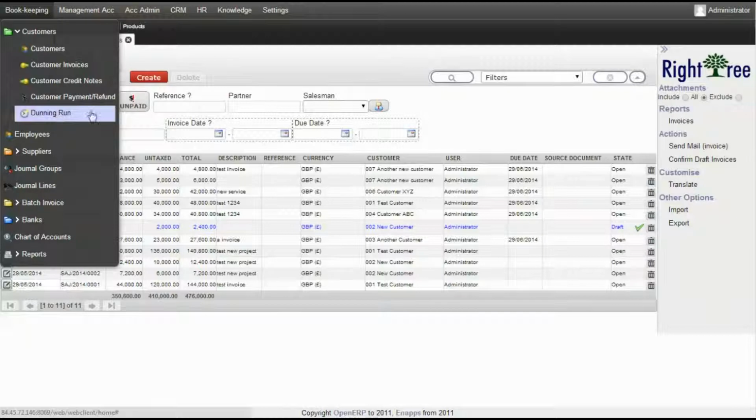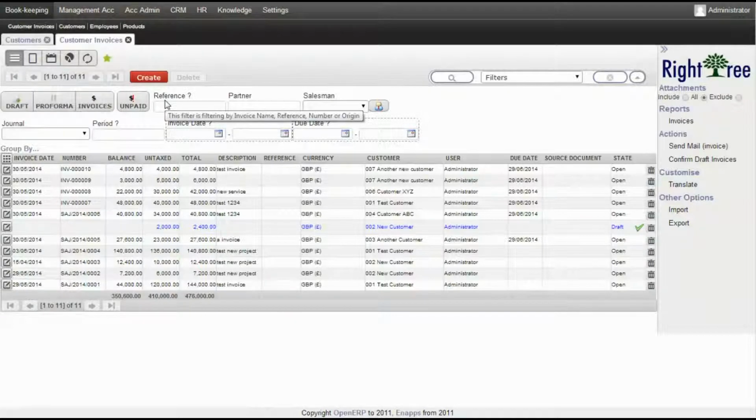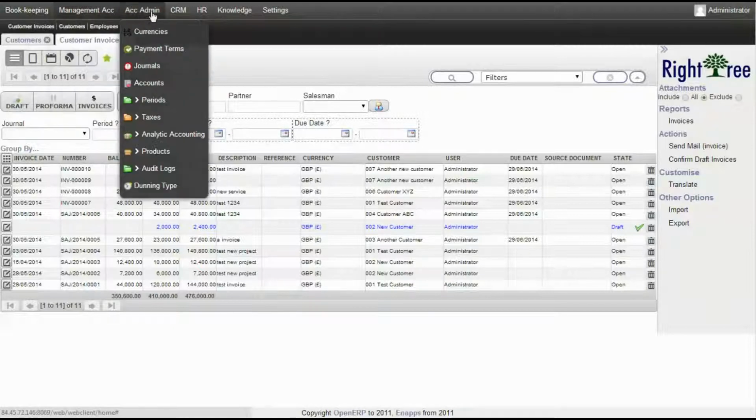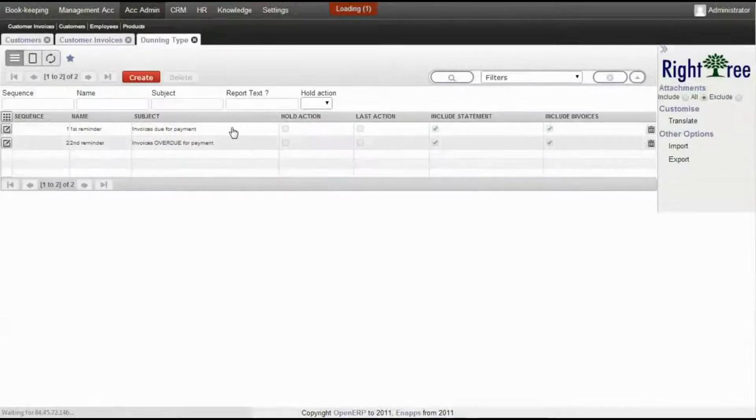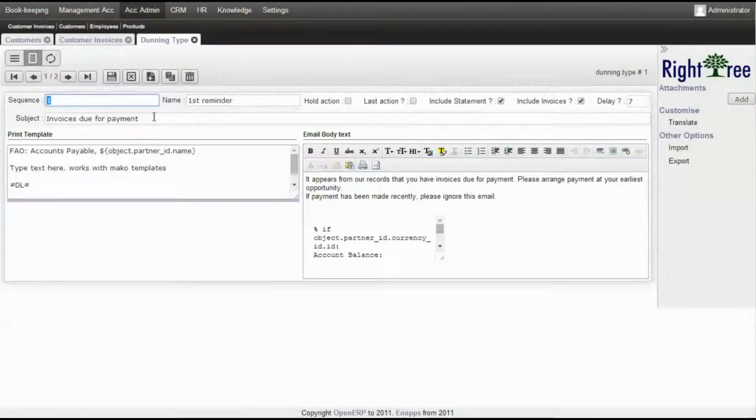This function tells us who and when to chase and what the message should be. This function is completely user configurable, and I'll show you how we do this. What we have here is the first reminder, which is quite gentle, just saying that the invoice is due for payment. This is fully customizable and can include dynamic field values from any database transaction.